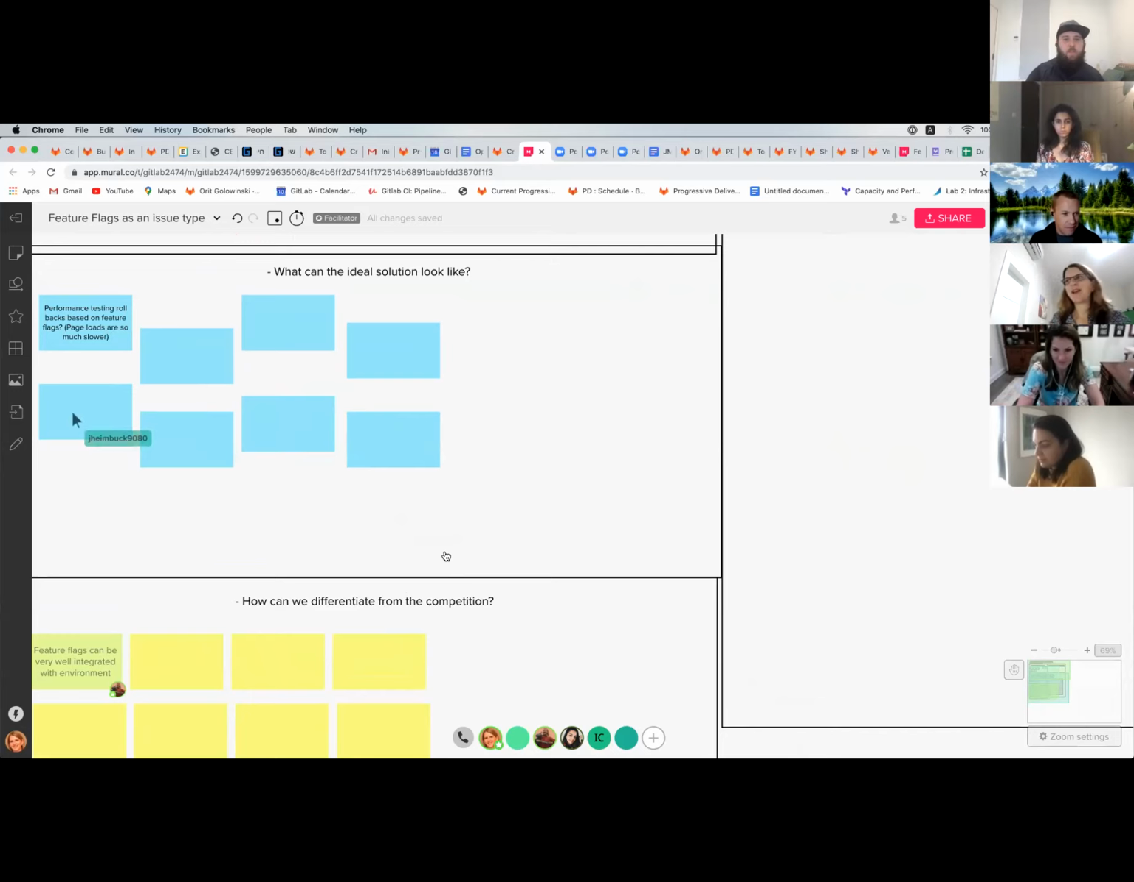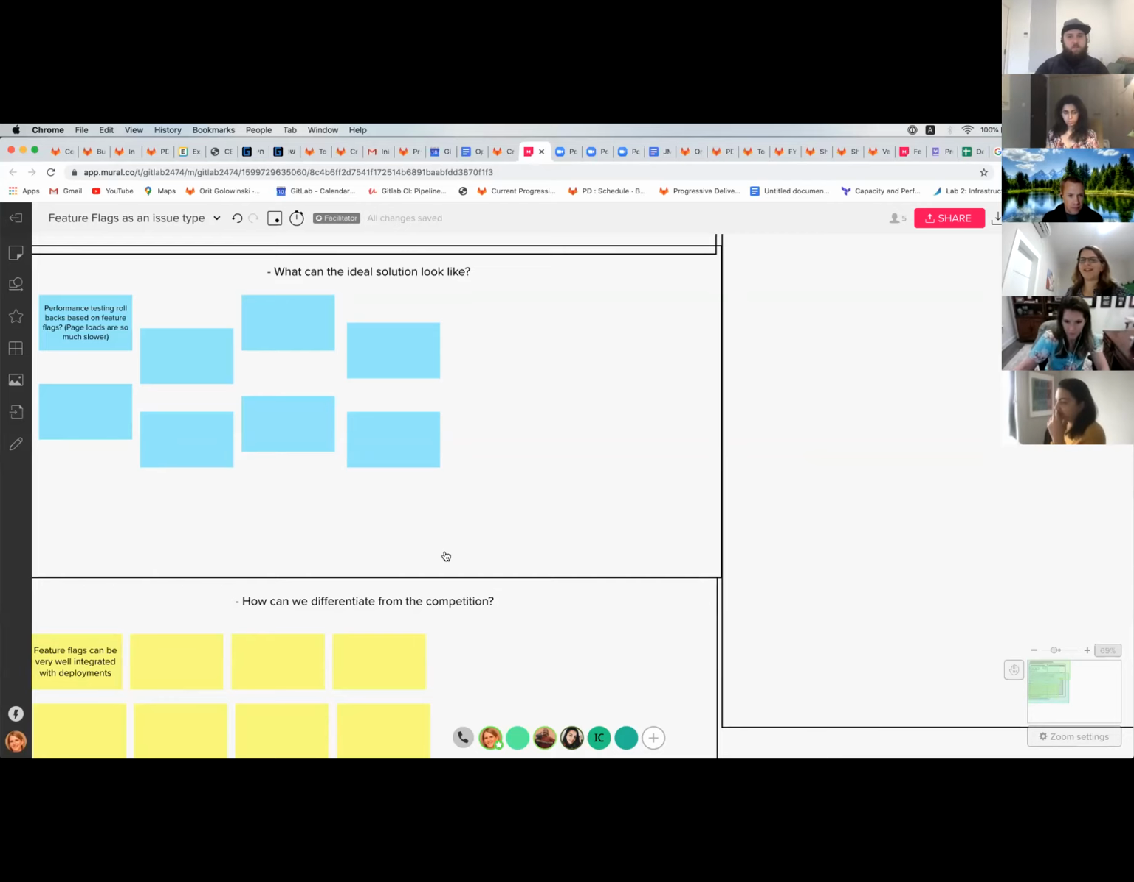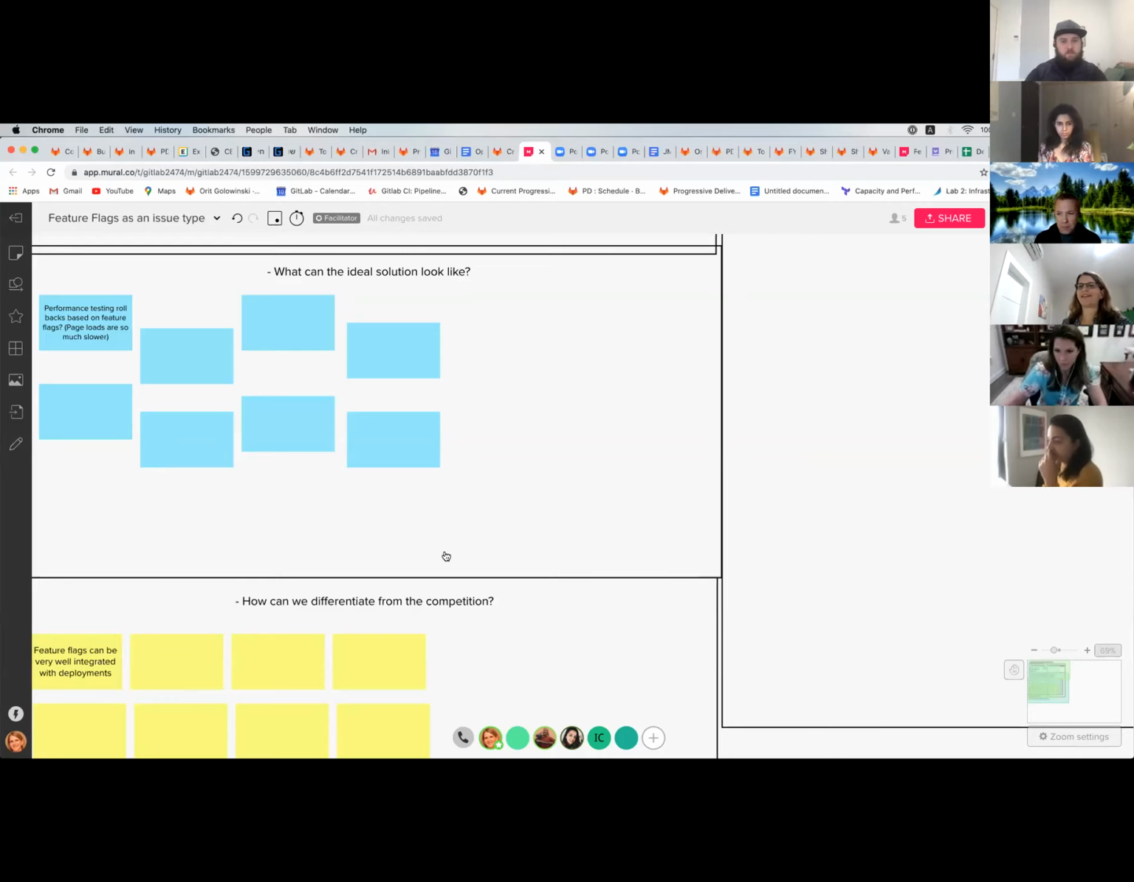Okay, so let's talk about the ideal solution. This is a kind of tricky one because we started with the solution, which was let's make feature flags an issue type. But I'm open to suggestions for anything else. If you take a look at the issue that's linked on the top, there's not even a proposal. It's just a general idea. So I'm really interested to hear any thoughts on this.